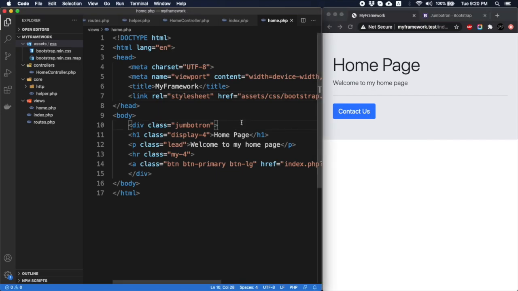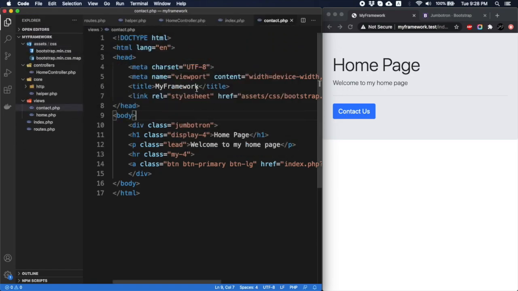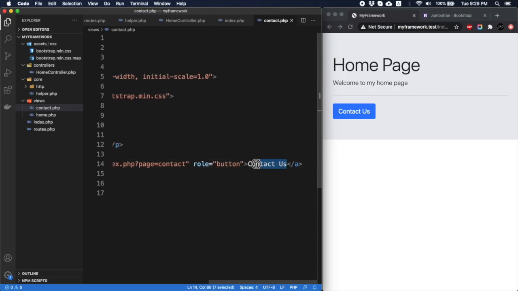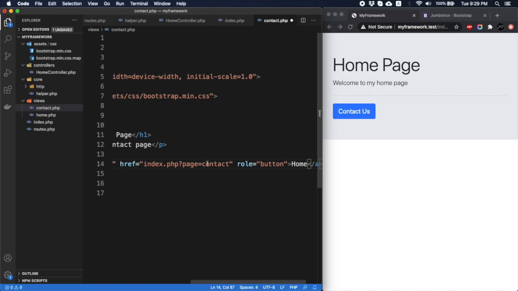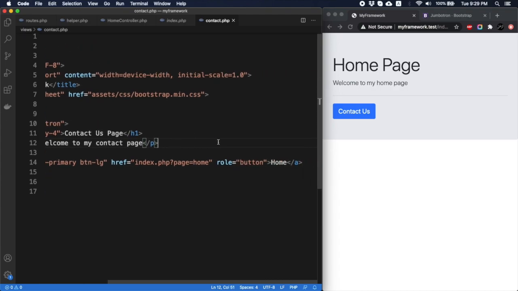Now we can press Control Shift S, or Command Shift S on Mac, or Control Shift F on Windows, to create a duplicate of this file, and let's save it as contact.php file. It will have the same content and everything. I will name it contact us page, and rather than welcome to my, okay, let's say welcome to my contact page. We'll not make a form and everything right now, and there will be a link to go back to the home page, so we see the routing is working correctly. So let's name it home, right? All right, perfect.